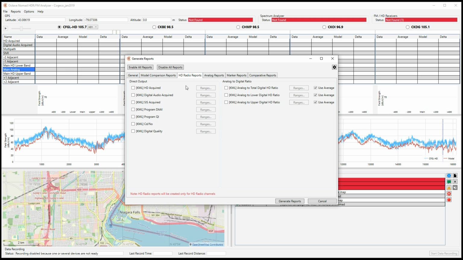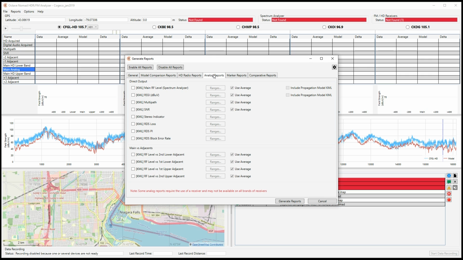Looking at the reports in the HD radio tab, we added the option of averaging the analog to digital radio reports. As for the analog reports in the next tab, we also added the option to average the point values.